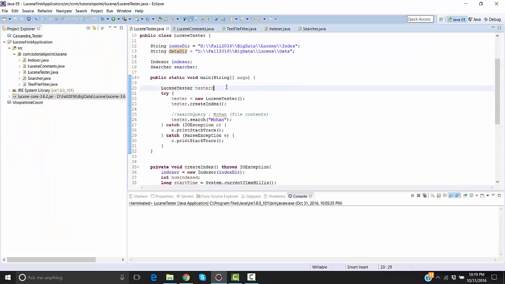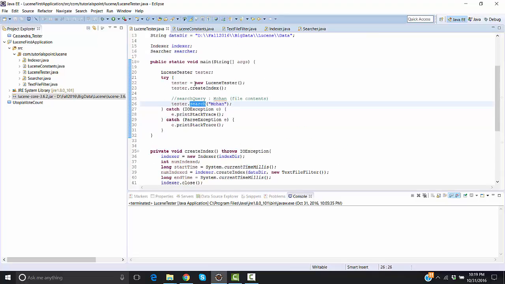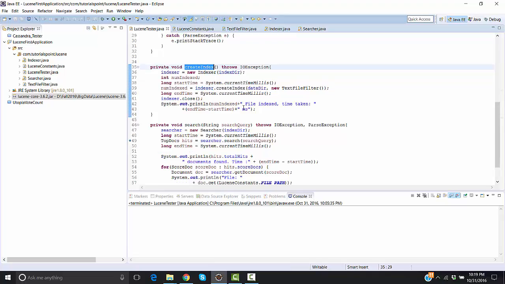This is the main method. We have created two private methods here just to segregate the indexing part and the search part. We instantiated a tester object, and first we are calling the create index. We have to make sure that we first create the indexes over the documents and only then we search. So we go here to create index.